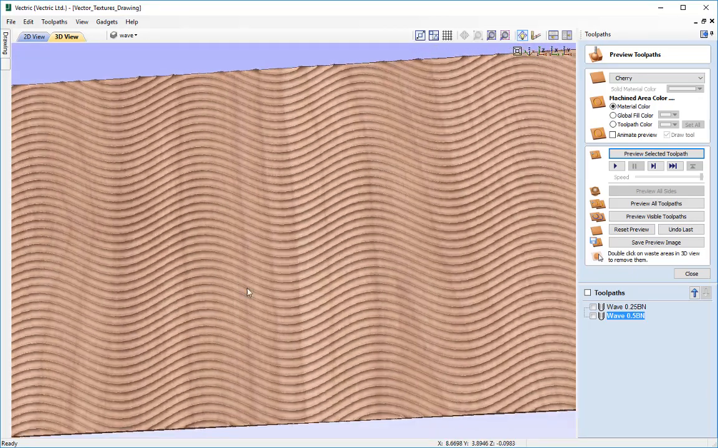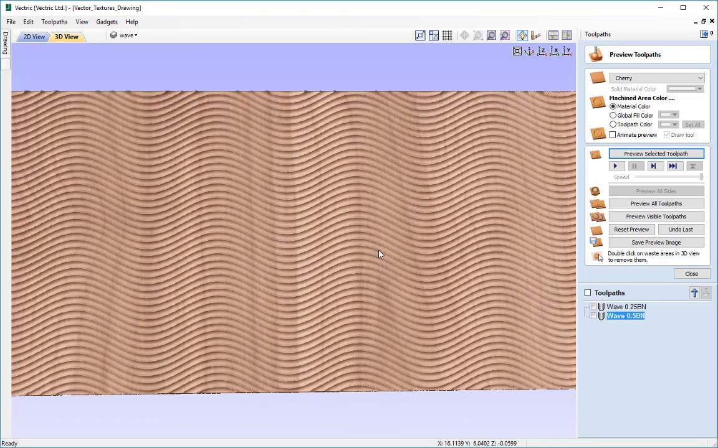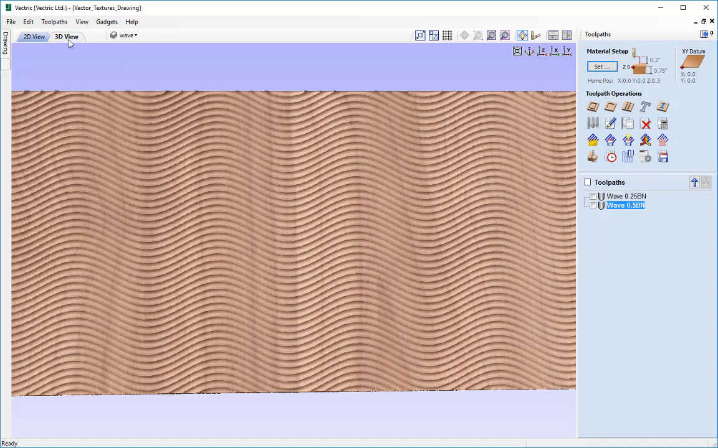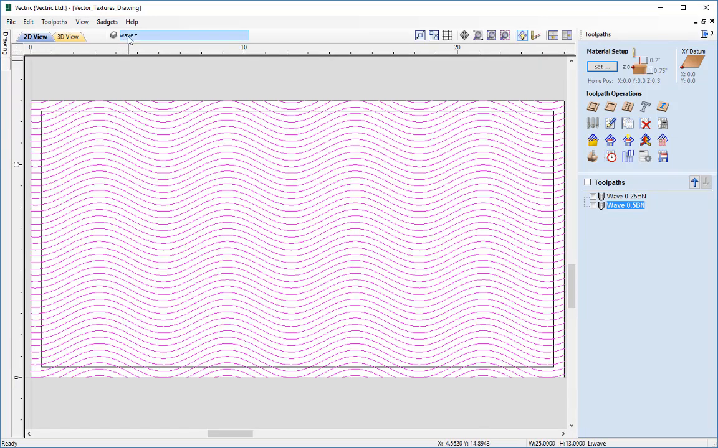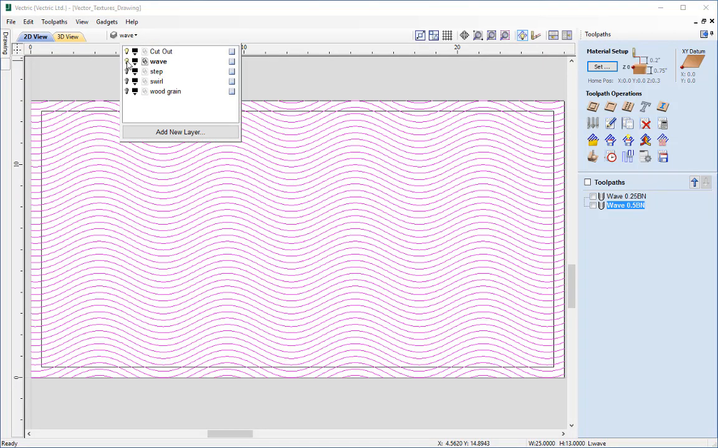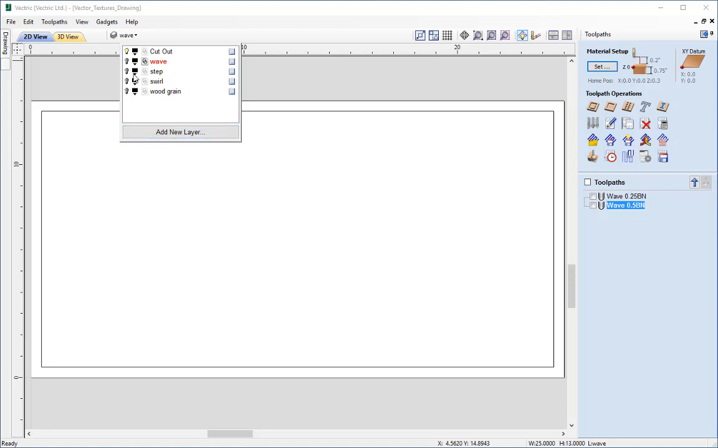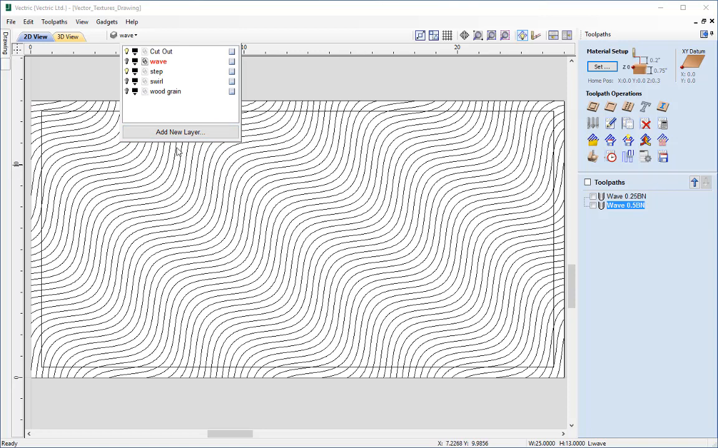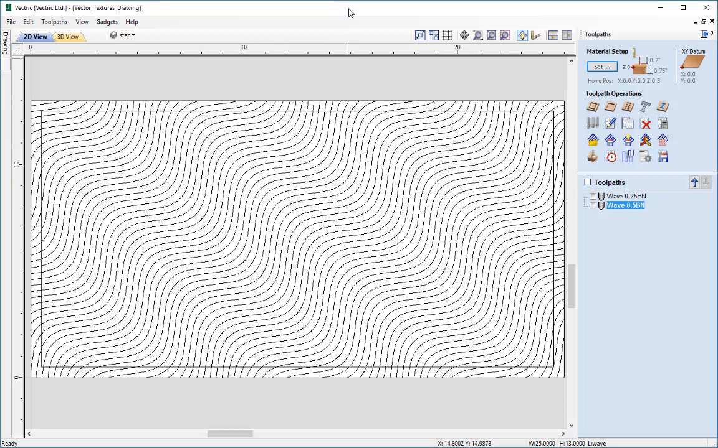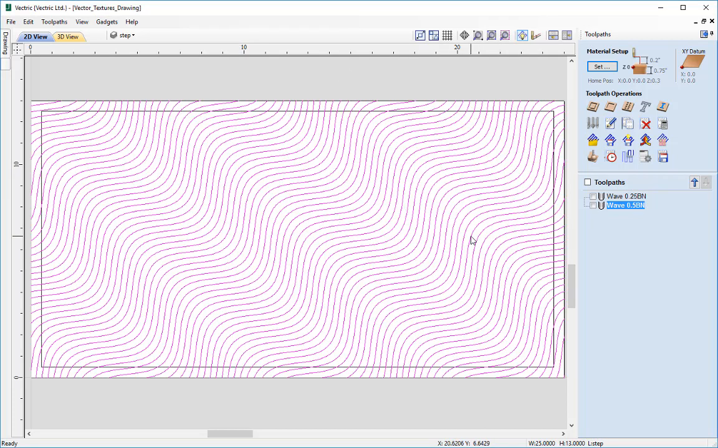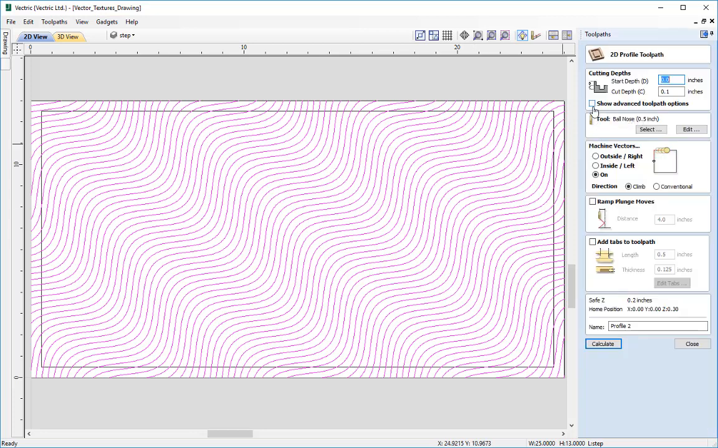Now the next vectors that we're going to machine, so if I press close on this and go back into the 2D view, are the step vectors. So I'm going to hide the visibility of the wave layer, turn on the step layer, like so, make sure that's the active layer, and then again select those vectors and go back into the profile toolpath.